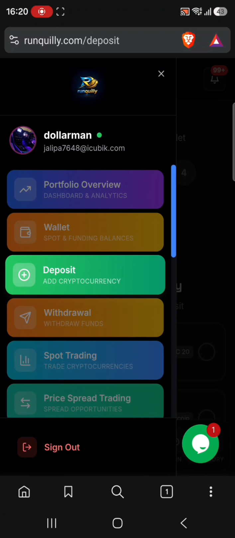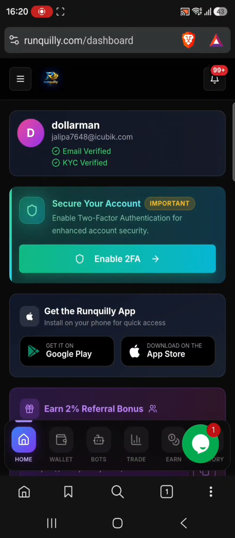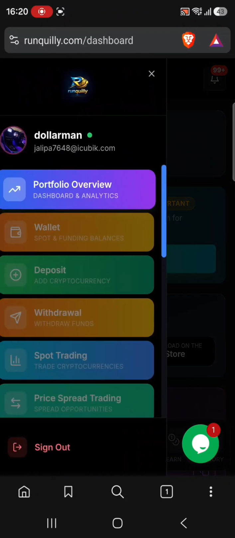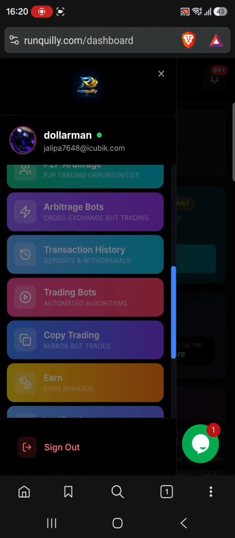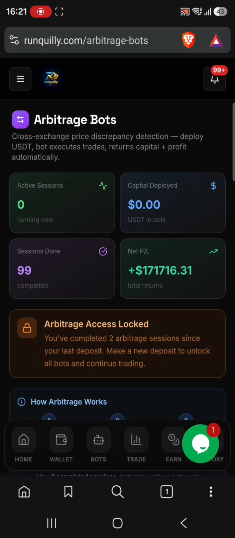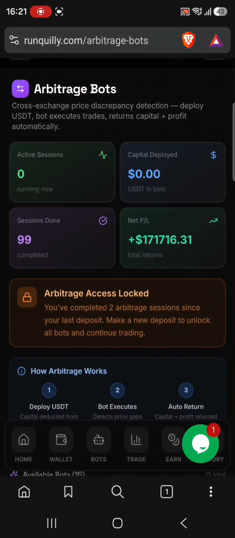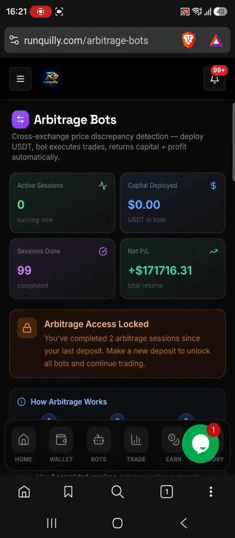Make sure your email and KYC are verified. Nothing should be in red; all should be in green. After that, you will come to arbitrage bots. They are here. After depositing 100 USDT, you will unlock all the bots for 100 USDT. If you deposit 1,000 USDT, you will unlock all bots for 1,000 and below. That's how these bots work.